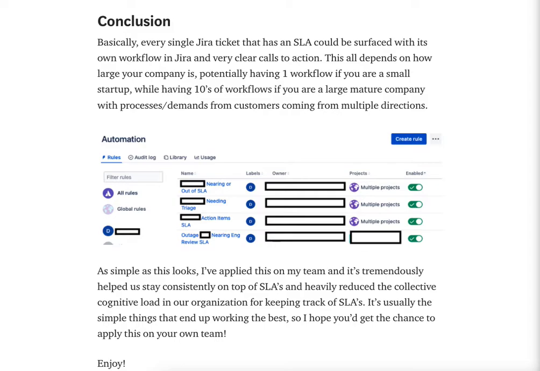So for every SLA you want to track, you can create a Jira automation and then connect it to the single Slack workflow, or you could create multiple Slack workflows if you want the format for the alert message to vary between different SLA types. As simple as this looks, I've applied this on my team and it's tremendously helped us stay consistently on top of SLAs and heavily reduce the collective cognitive load in our organization for keeping track of SLAs.